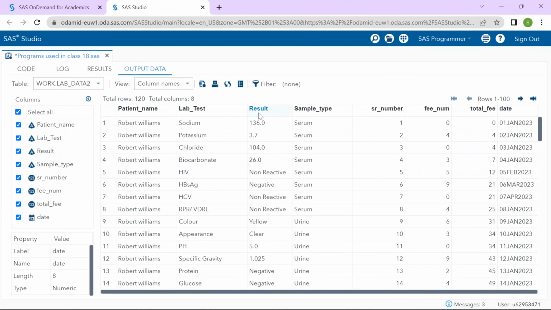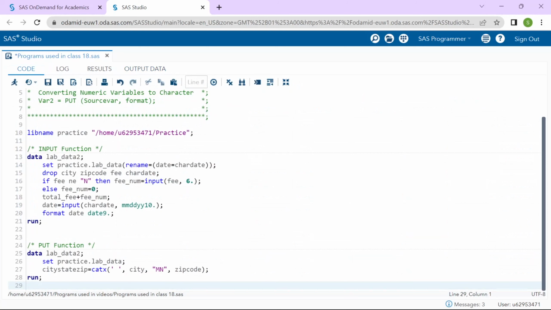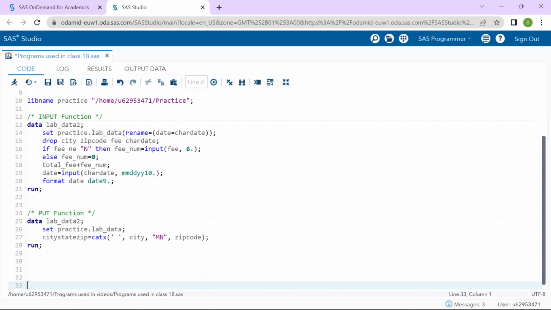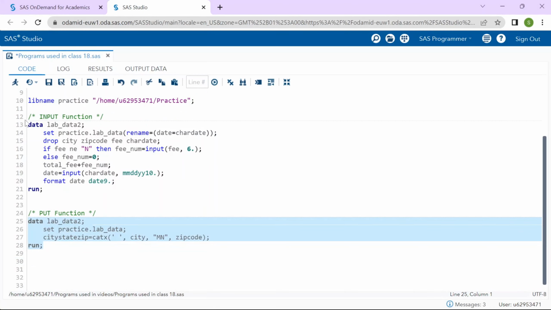Let's continue manipulating the laboratory data by converting some numeric variables to character variables using the put function. Back in the program, let's move on to the second data step where we're going to use the put function. Before I do anything, let's run this data step and see what we're starting with. You'll notice that we're creating a variable called city_state_zip that is concatenating together the city, just the string MN for Minnesota, and the zip code. The first argument in the catx function, space, indicates that each of those strings will be concatenated together, leading and trailing blanks will be removed, and a single space will be inserted.